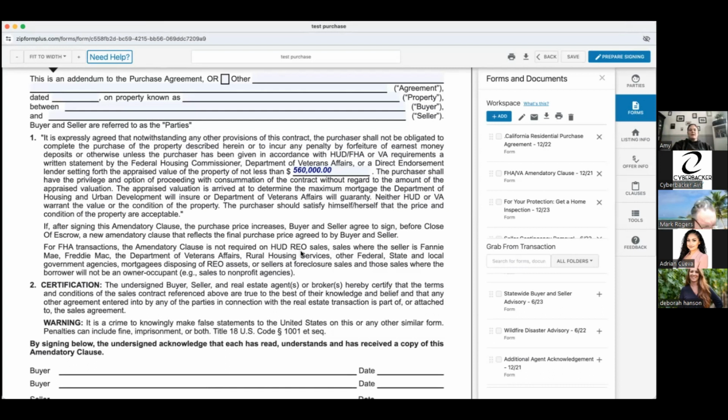This form's not required for sales where the seller is Fannie Mae, Freddie Mac, or the Department of Veteran Affairs, Rural Housing Service, or other federal, state, or local government agencies, mortgagees disposing of REO assets, or sellers at foreclosure sales, and those sales for which the borrower will not be an owner-occupant, sales to non-profit agencies. Okay, so it's just if it's a bank-owned property, this form's not required.